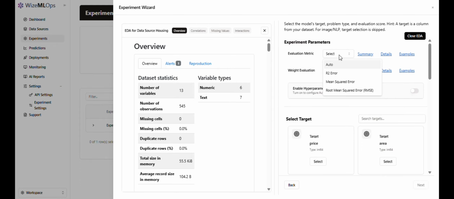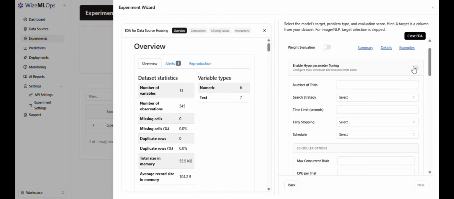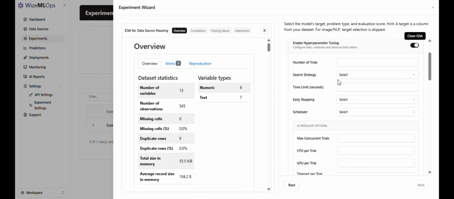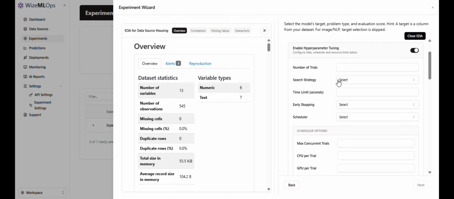After selecting the problem type, we proceed to the next page. Here, WizeMLOps displays the evaluation metrics that are relevant to the selected machine learning problem. Since we selected regression in the previous step, the evaluation metrics displayed here are specifically applicable to regression models. The user can select the preferred metric based on how they want to evaluate model performance.